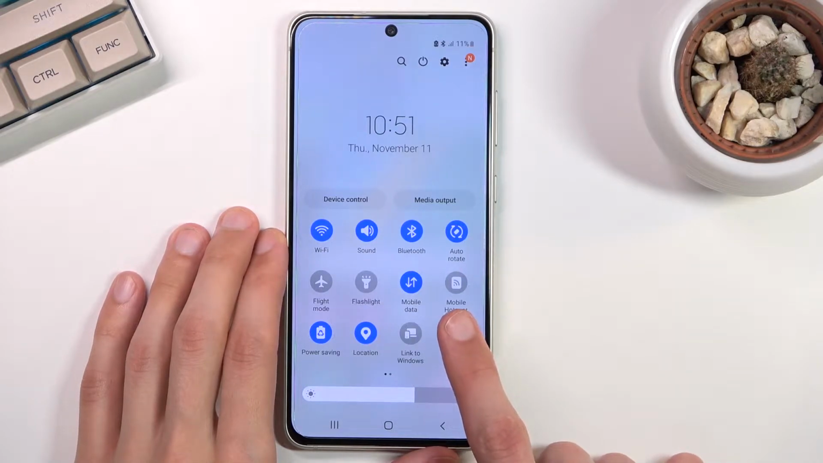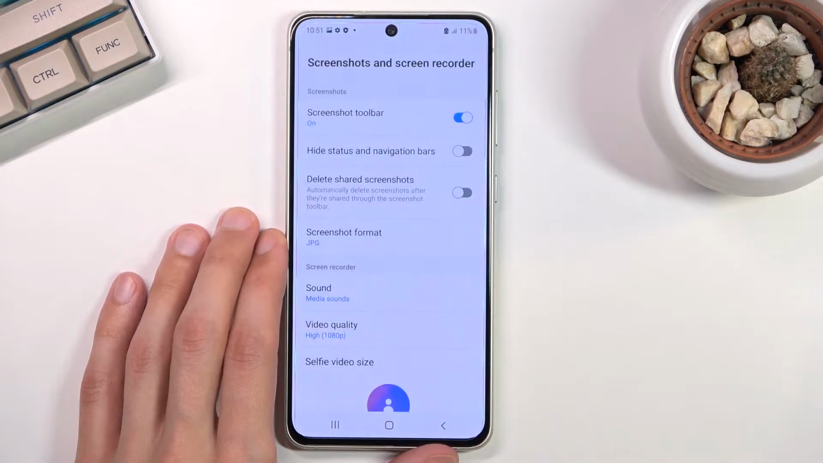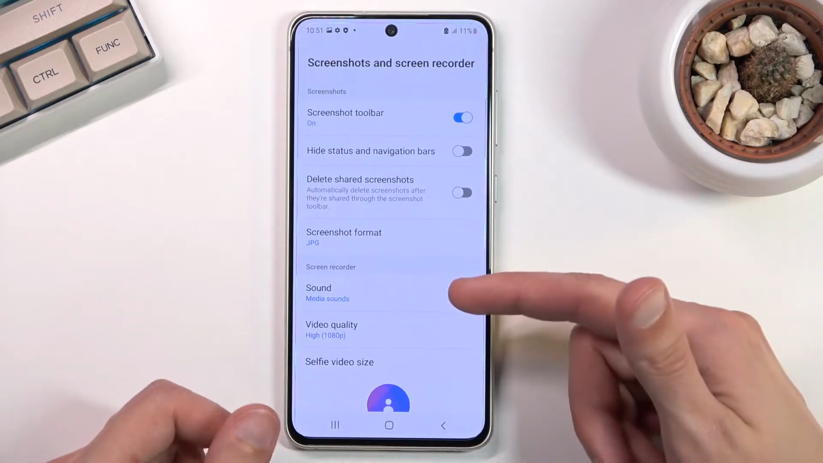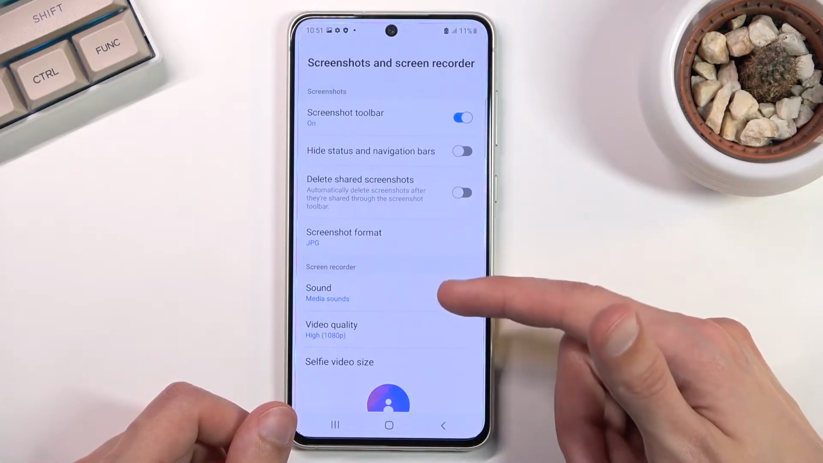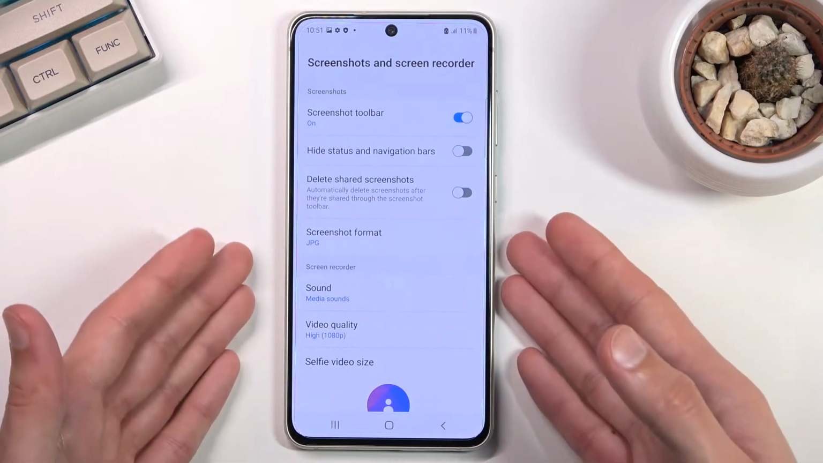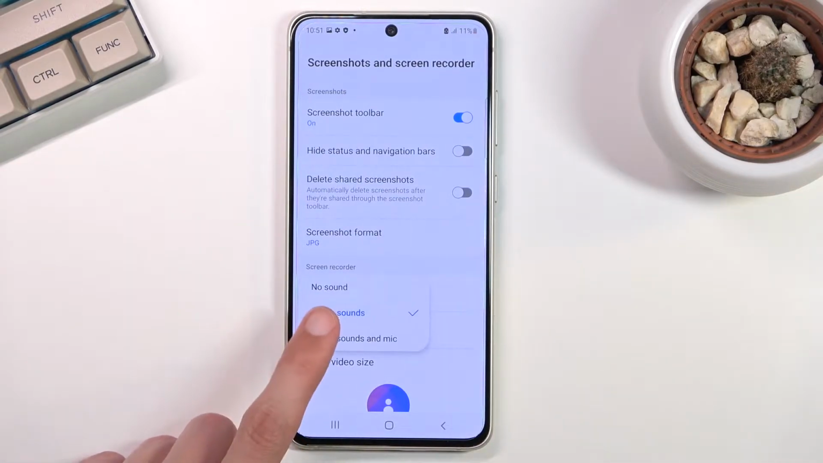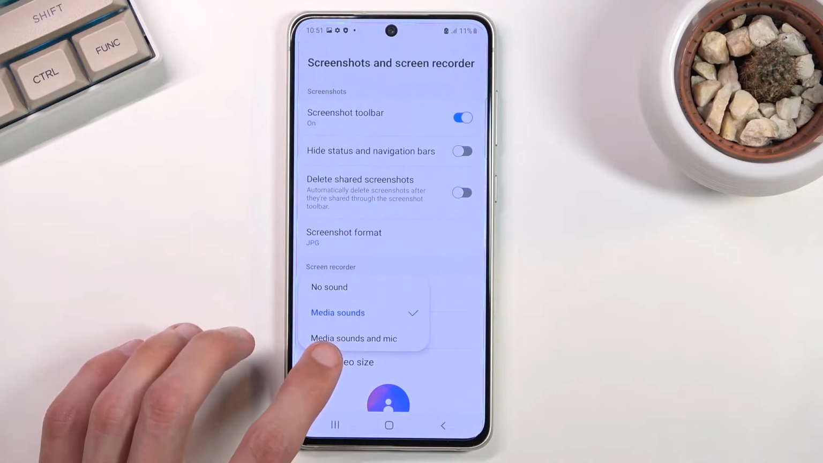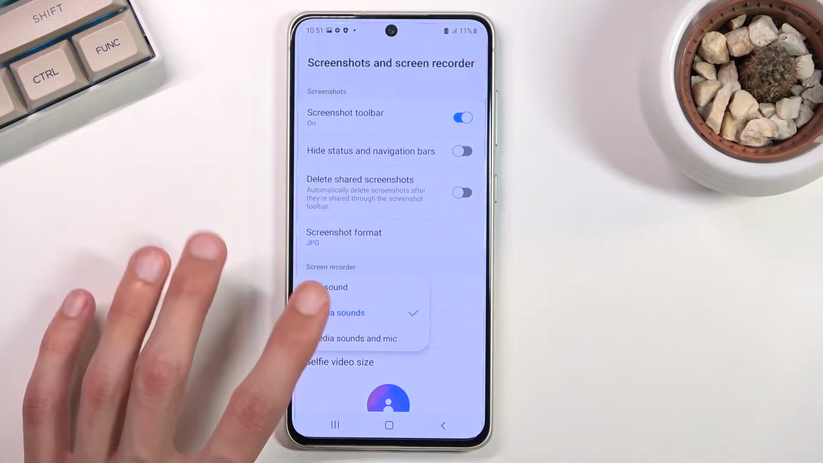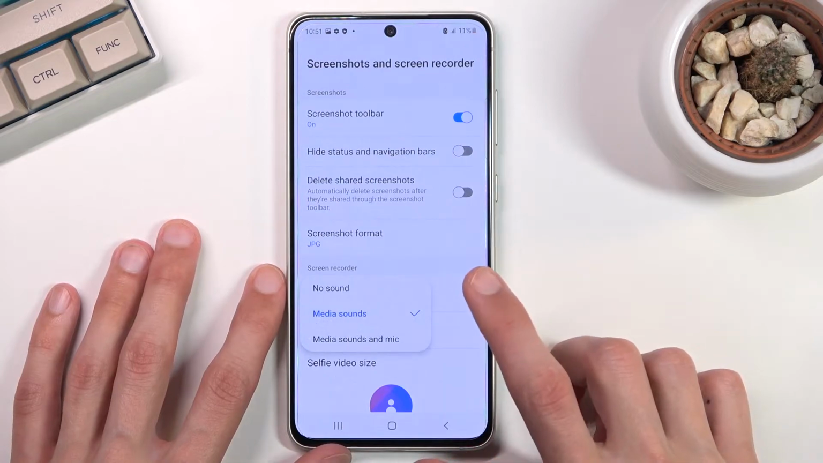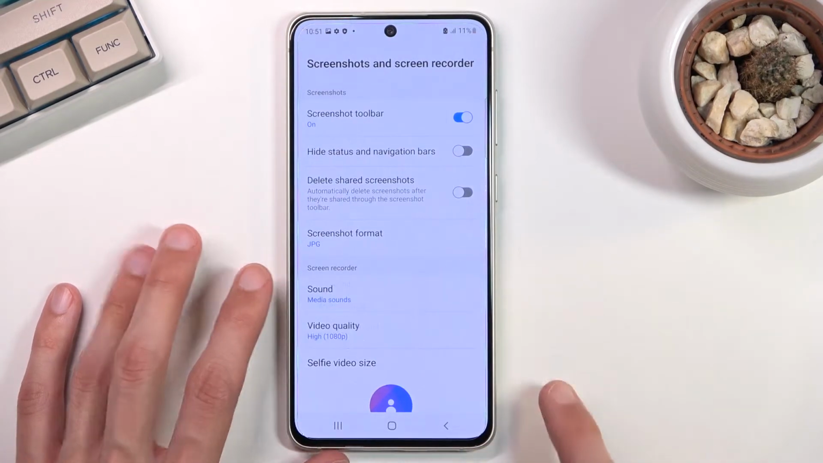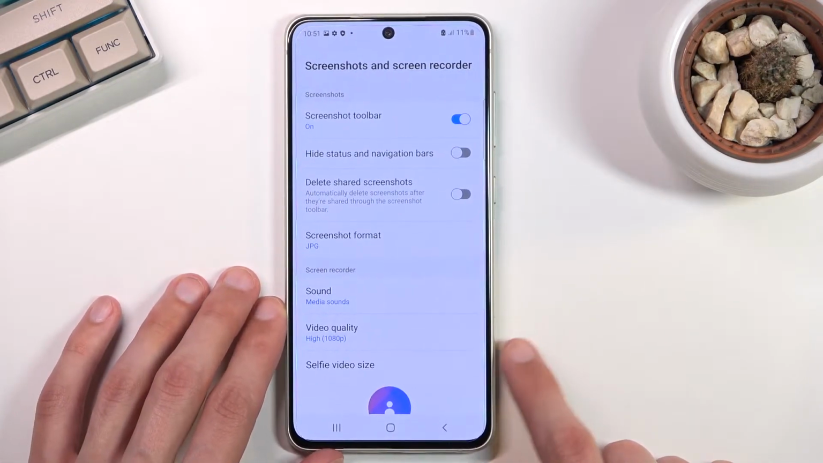Once you find it, you can hold it, and this will take you to the settings of the screen recorder, where you can customize it if it's not up to your standards. As you can see, we have things like sound, set to media sounds only, which is whatever the phone will be making. You can change it to microphone as well, or no sound, or both media and mic. Kind of weird, but it is what it is. It's Samsung, so I'm already used to it, to be honest.